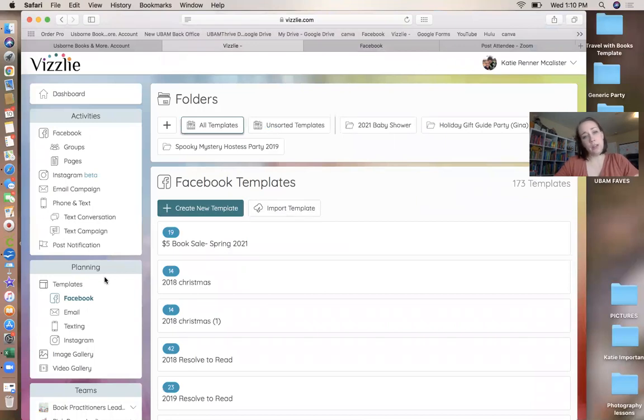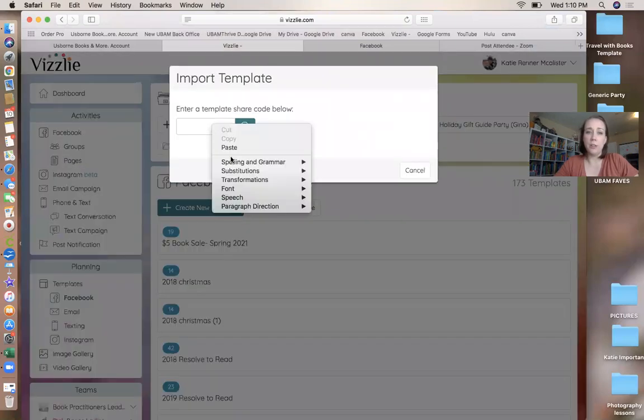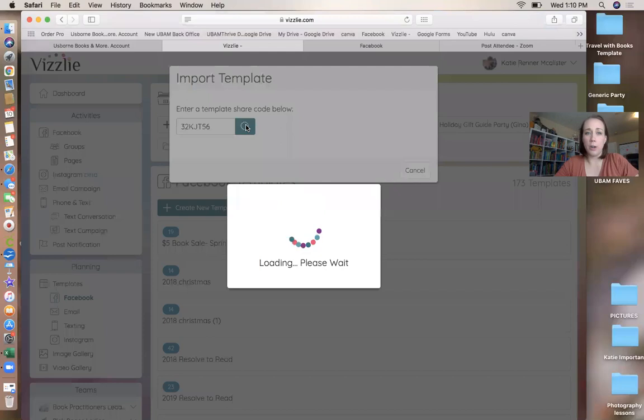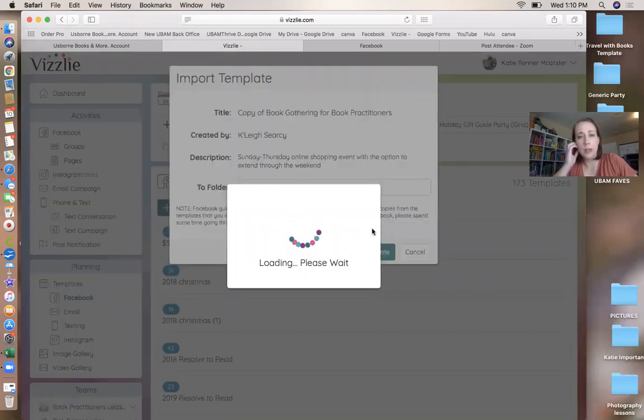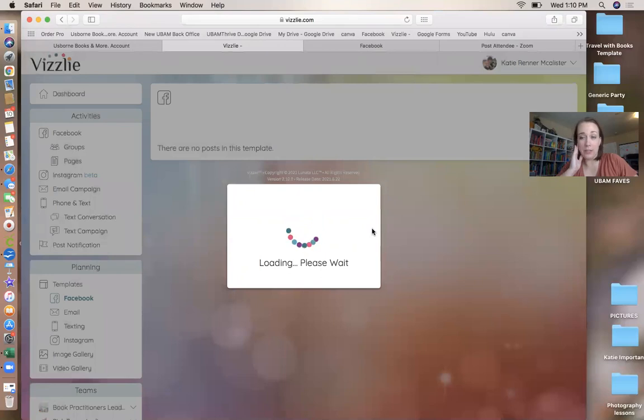And then right here, once you're in planning templates under Facebook, you just click the import template button and paste in your code. Hit the search bar thing. And then it pops up with your little template name and everything, and then you hit import. And it's going to import that template. And now you have that template permanently under your templates.